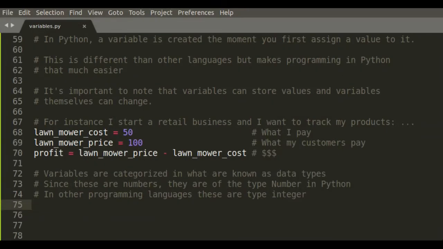Variables are categorized in what are known as data types. Since these are numbers, they are of the type number in Python. In other programming languages, these are of type integer because they are integers.